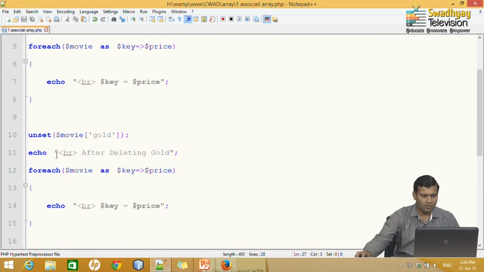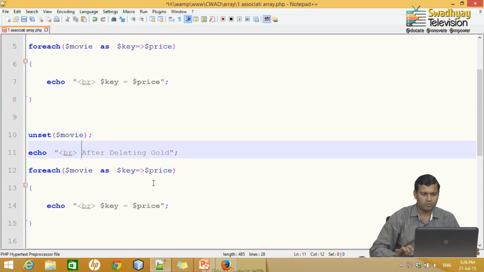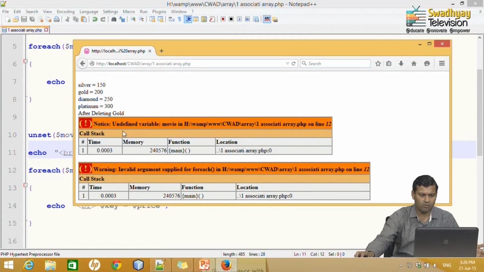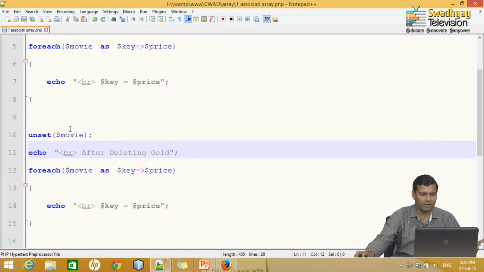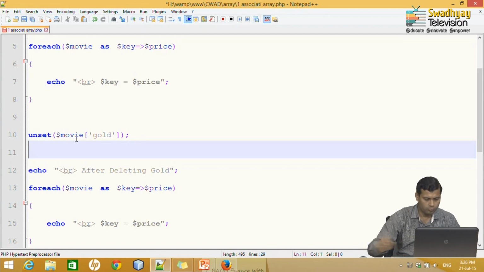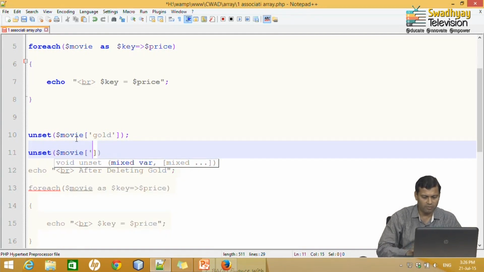In case I just write unset $movie, the whole array will be deleted, and obviously if you want to execute it, it will generate an error or notice, because the array is deleted. So, you can delete any element from an array, and you can also delete multiple elements. For example, first I delete gold, now I want to unset platinum also. Whatever you want to delete, you can write as many elements or key values as you prefer.